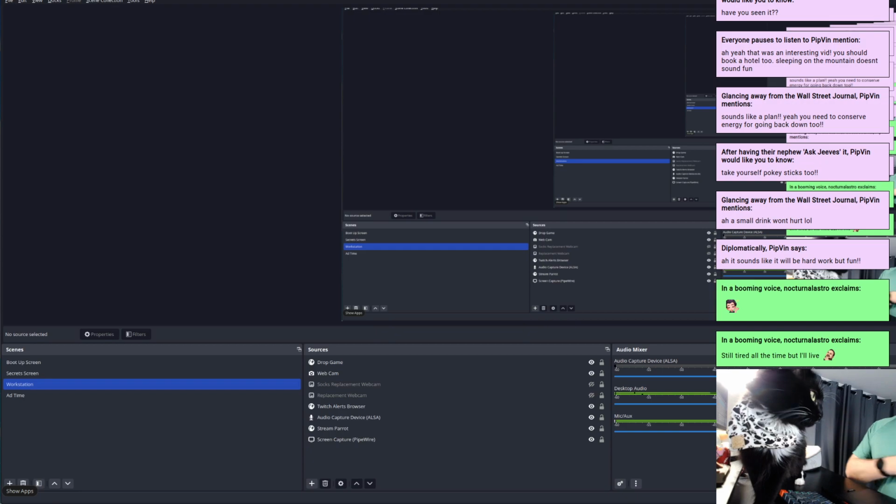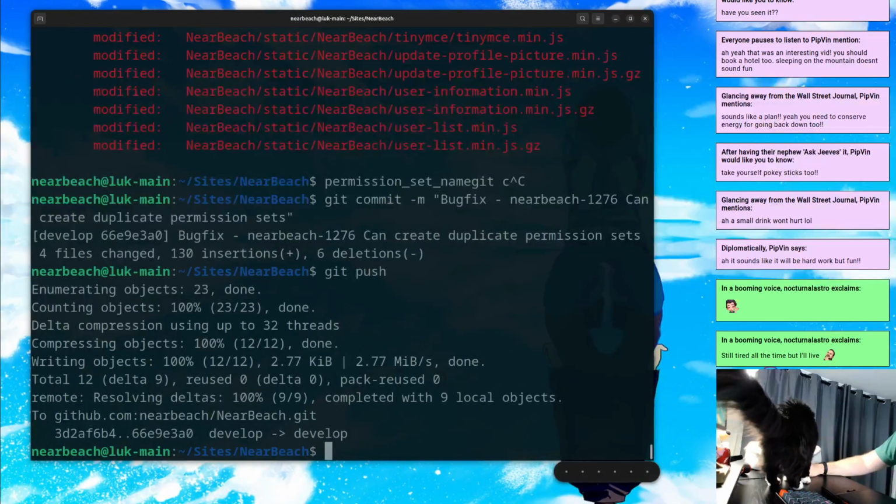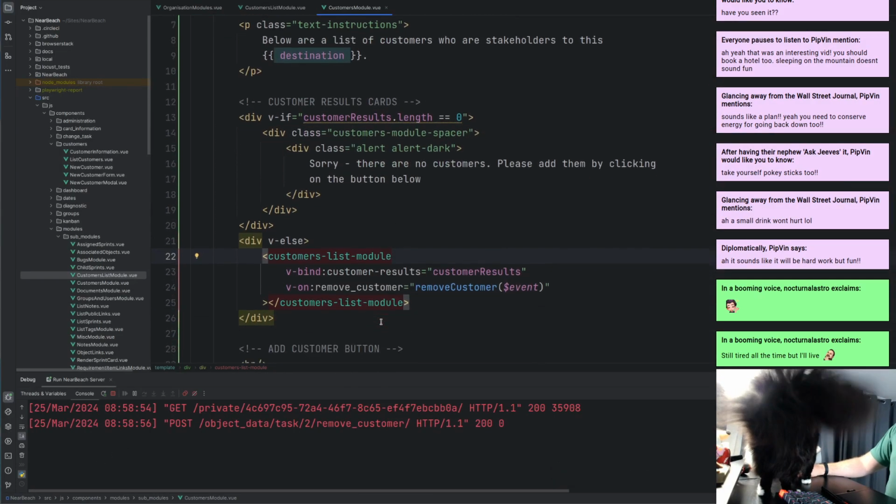Right. Let's get back into it. So this is going to affect 2 different areas.